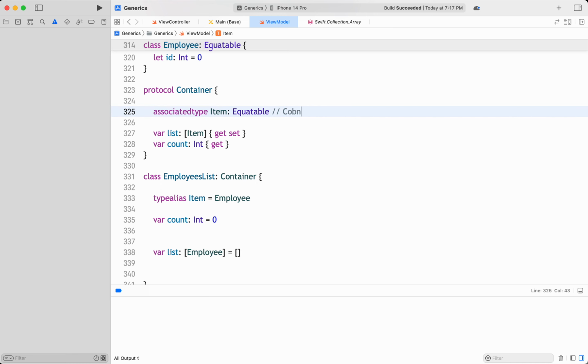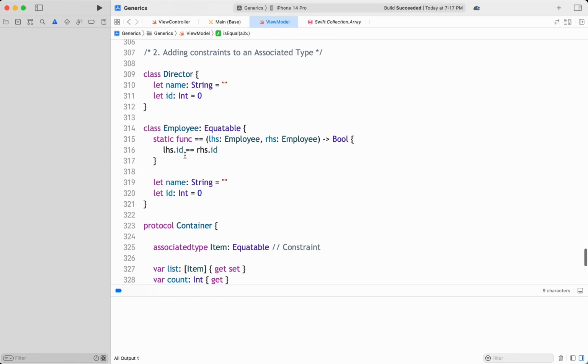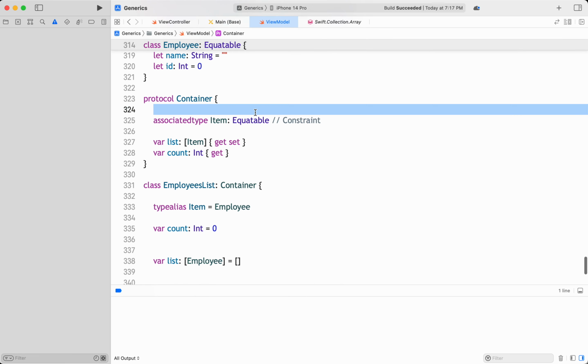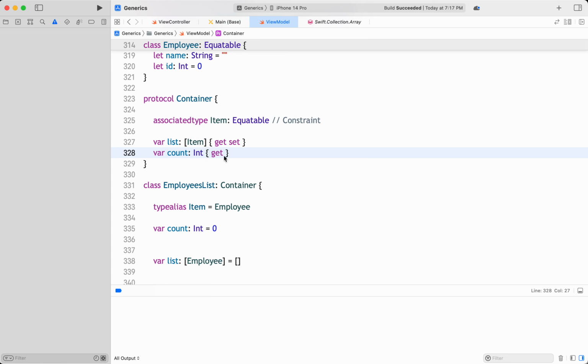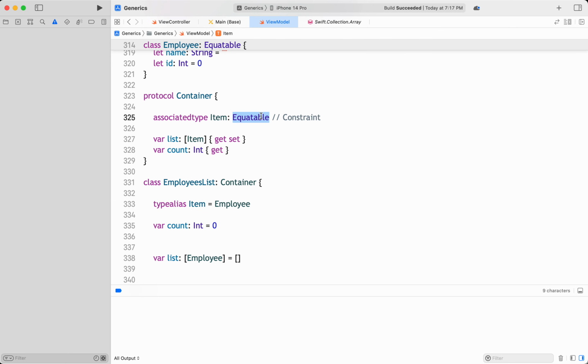The way we added a constraint to a type placeholder, it's the same way we can add a constraint to the container. Why? Because unless they conform to the Equatable protocol, we can't do find and search operations, like list container dot contains, correct? So these operations cannot be performed. That is the reason we sometimes add the constraints. Okay, very good.